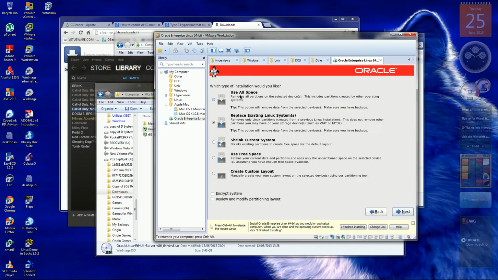Just looking through the options here. Notice you've got the option to encrypt your system, so that might be something you want to consider if sometimes you're a little bit paranoid, like me.